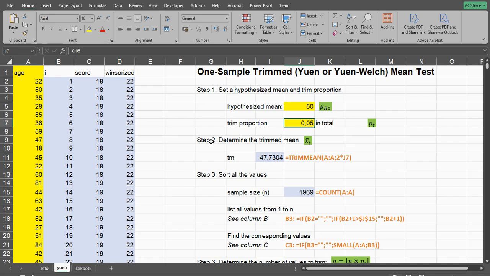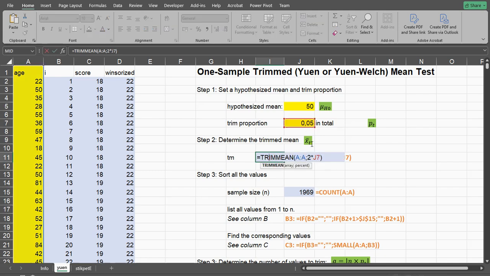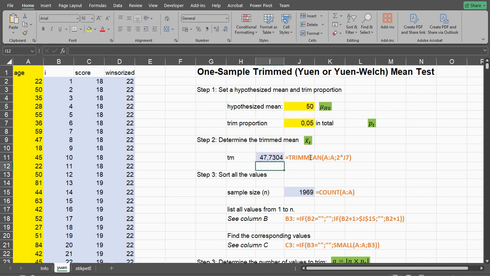Then the first thing we need to do is determine the trimmed mean. For that I can use Excel's TRIMMEAN function of column A and then 2 times my percent proportion. Now remember that I'm using a version of Excel where I'm using a semicolon to separate parameters. In your version that might just be a comma, depending on which version of Excel you're using and how it's set up. We also need to sort all the values.